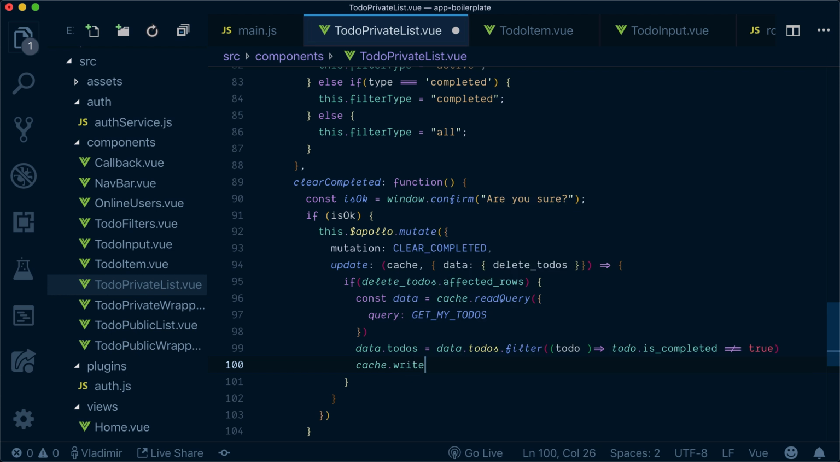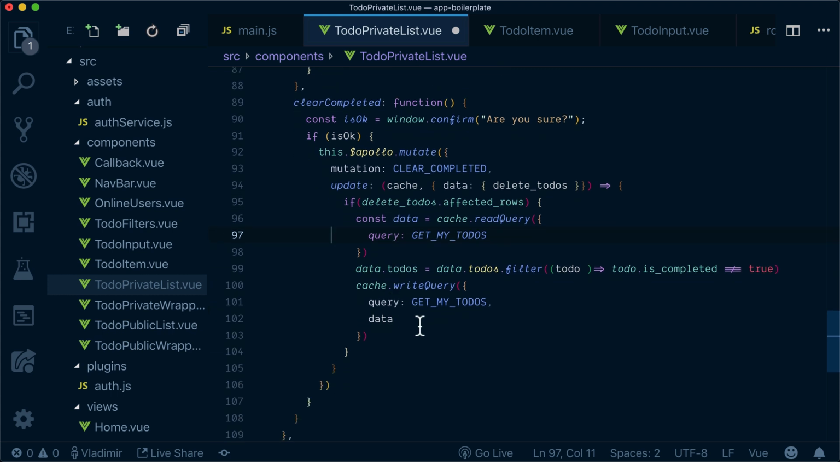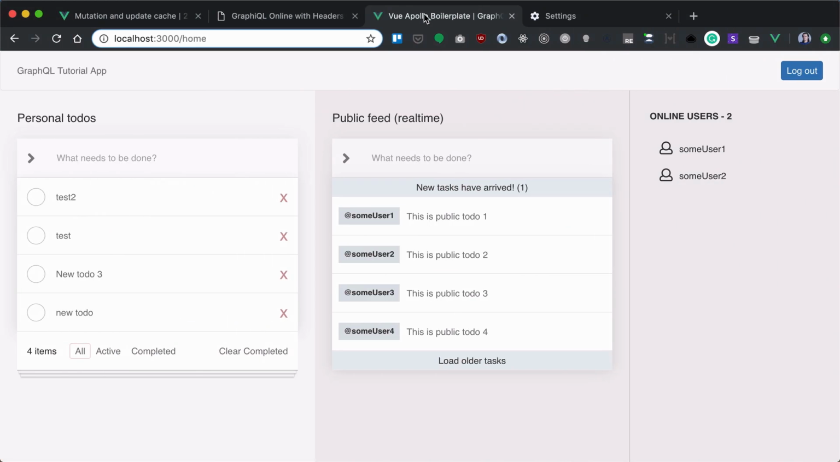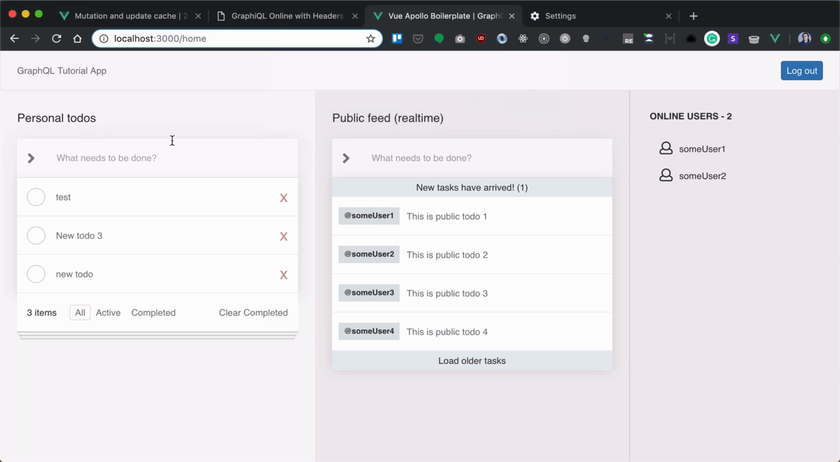Now let's write this query to the cache. Get my todos and pass the data. Let's see how it's working. Let's reload our app. New todo, added. Select the completed, select the test 2, clear completed, yes I am sure, my todos are cleared.